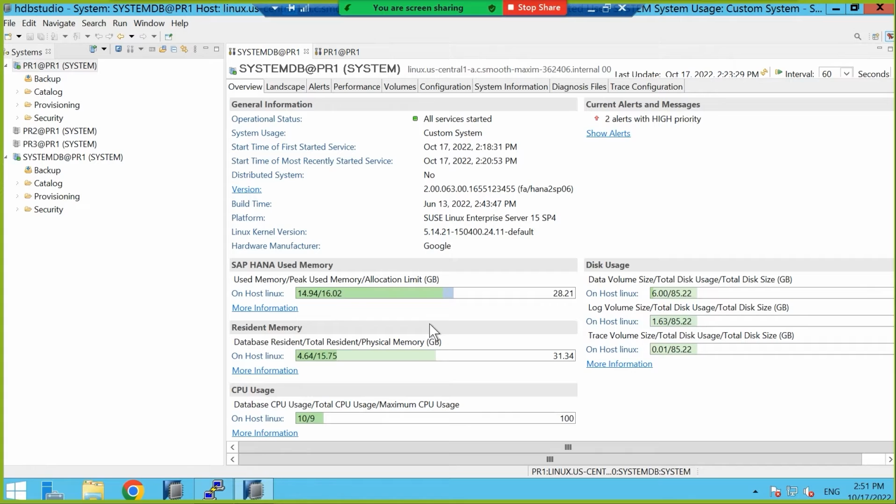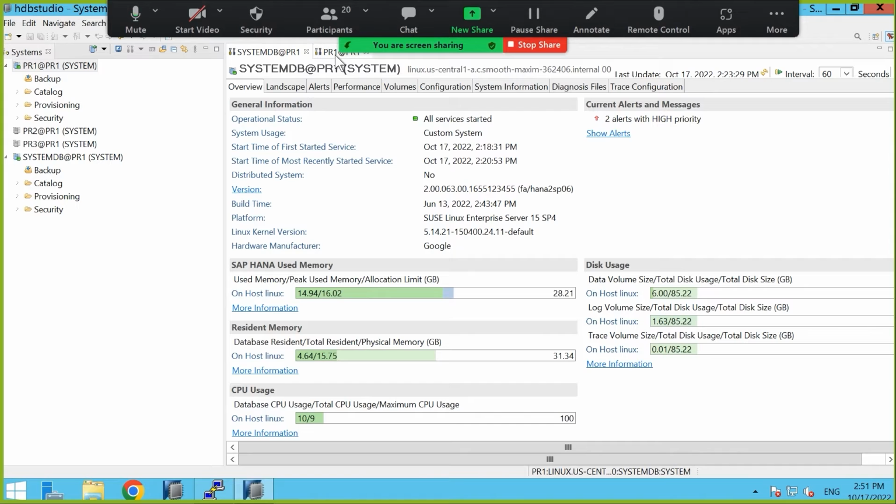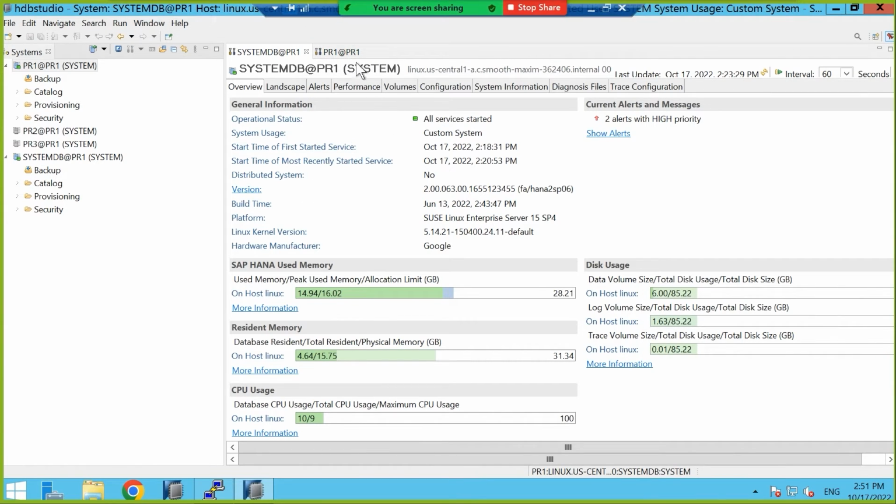Sir, can you please repeat once again? Current log file. Okay, see, current log. This is my SystemDB and a TenantDB. PR1 at a PR1 is my TenantDB. SystemDB at a PR1 is my SystemDB.